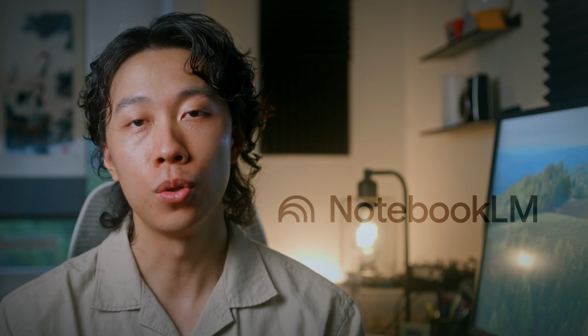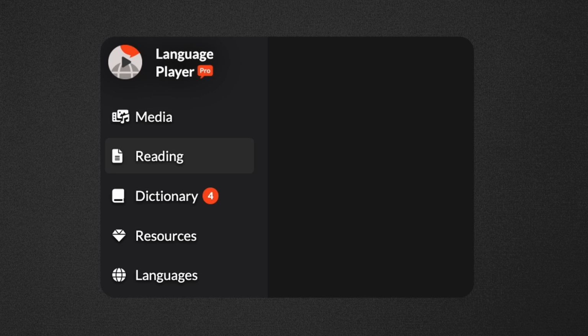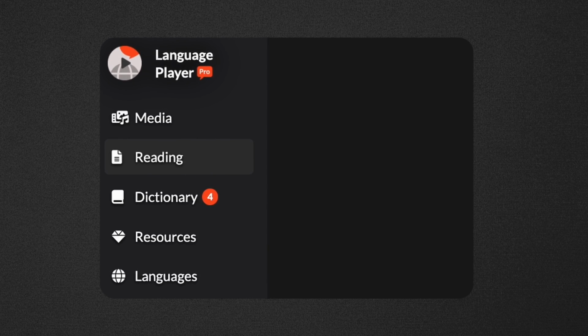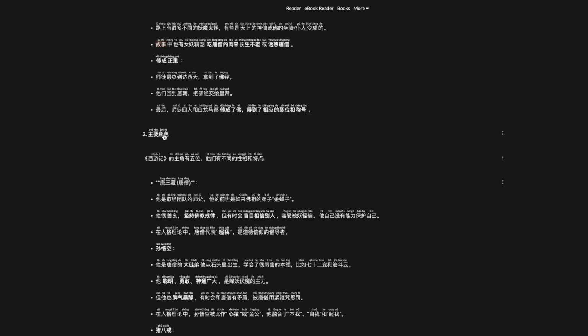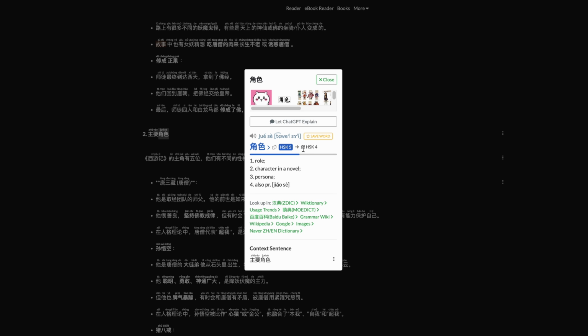So here's a solution, thanks to Google's AI tool, the new NotebookLM. This is not sponsored by Google. I mean, I wish, but I just thought that this would be very useful to share with all of you. And if you pair this with our language player tool, it becomes a very effective way to learn languages. Since we teach Chinese here, I'll show you how to use these tools to effectively learn Chinese.